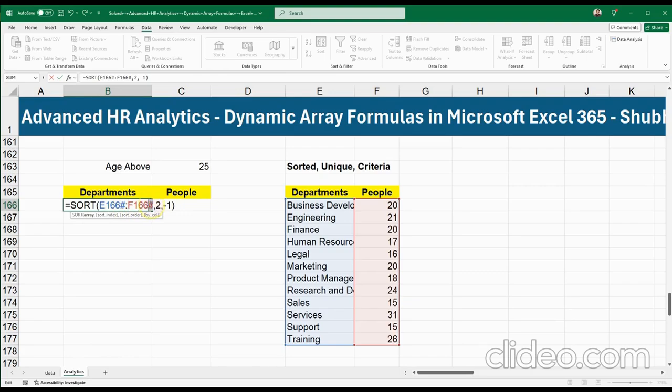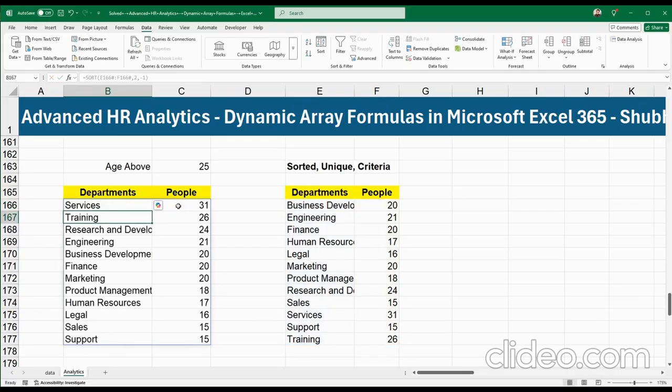We want to sort the second column. So we will write sort index 2, and the sorting order will be descending, from highest to lowest, or you can say largest to smallest. So we need to put -1 here. We will put -1 and let us close the bracket. Now you can see it is being sorted based on the second column.